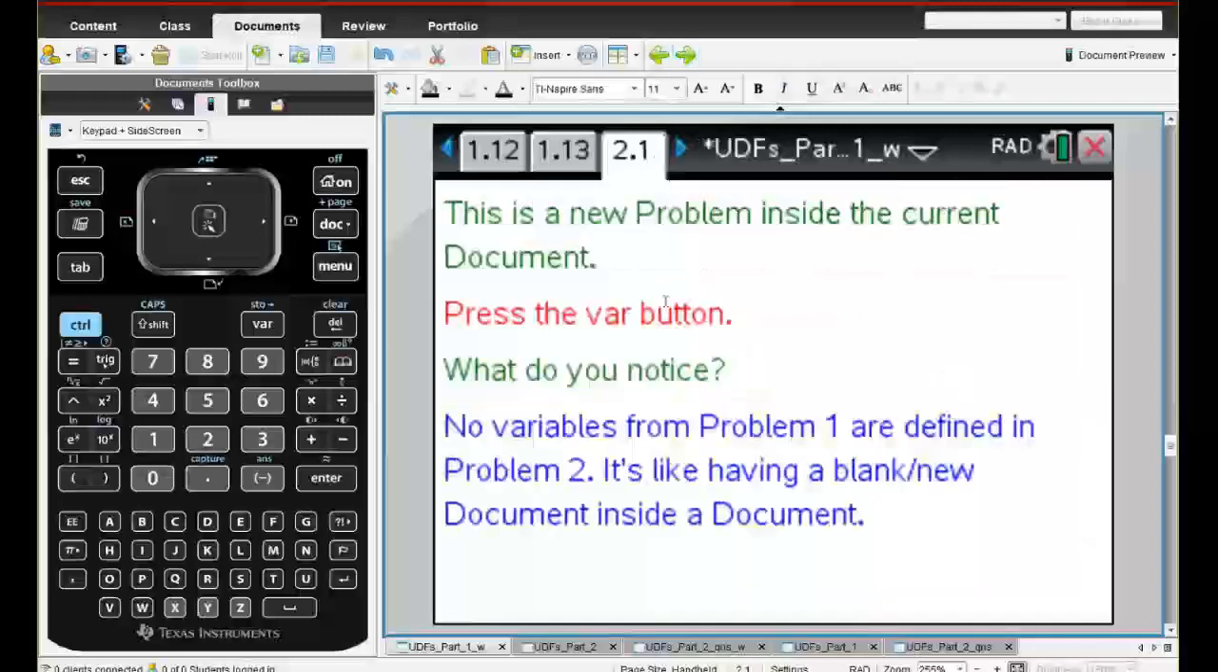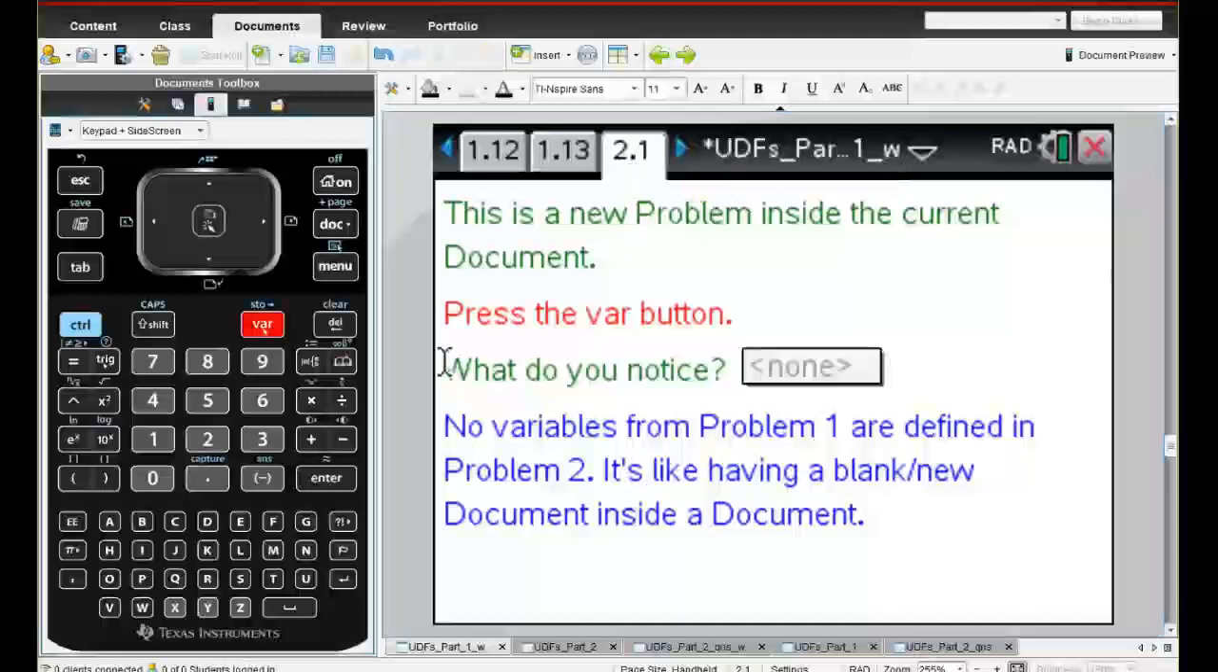Okay, now I'm just looking at the time there, and we've now moved into, as you see up the top here, this is now 2.1, and if I press the var key, as it says there, I have nothing. So all the functions that we just did only work in problem 1. When we go to a new problem, it's like we have a blank document, it all starts again.